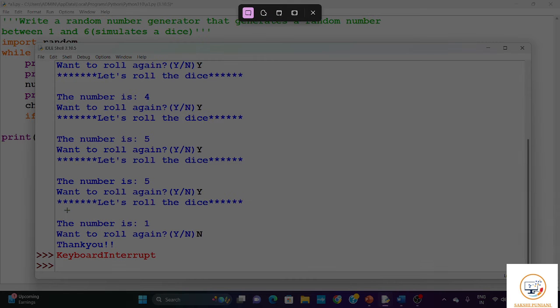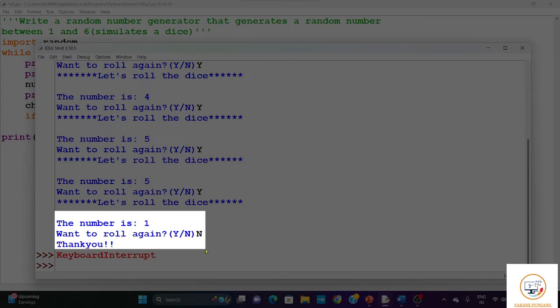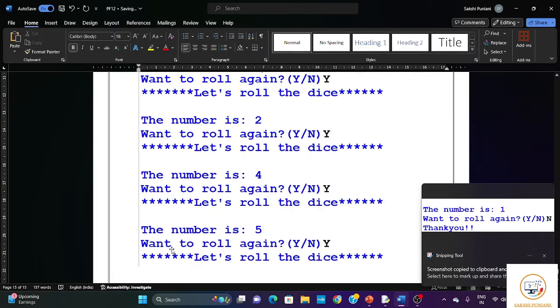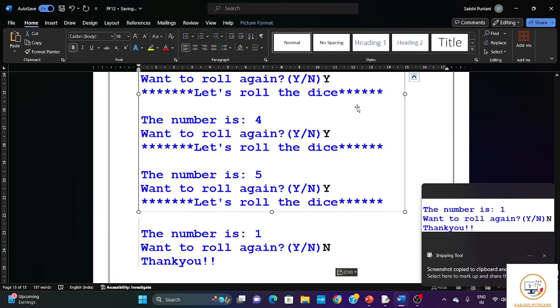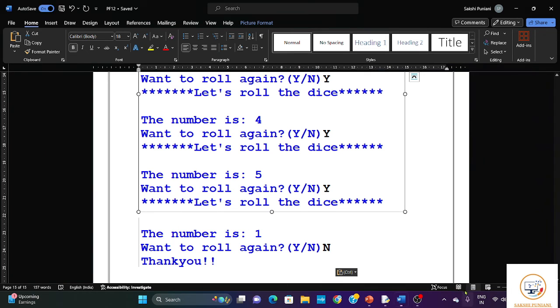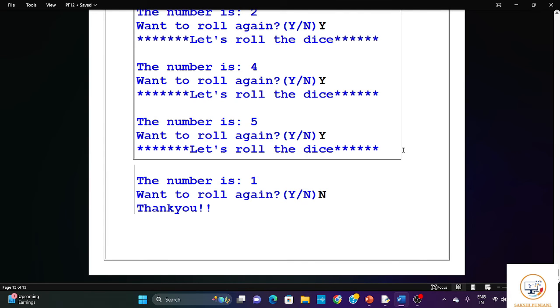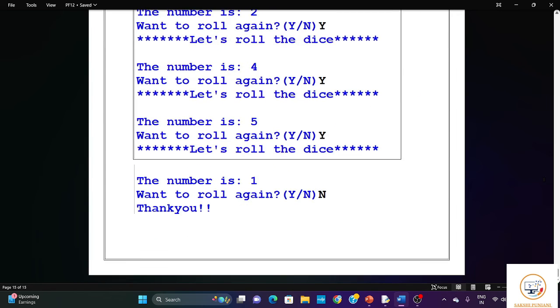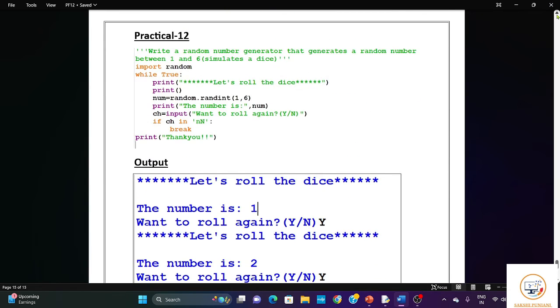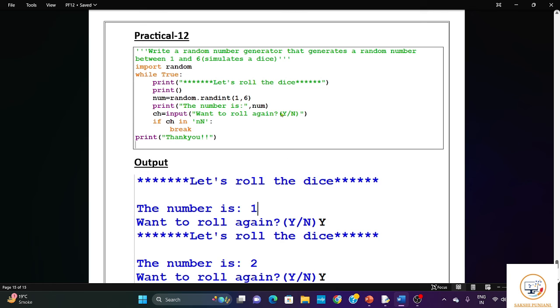Windows Shift and S, and from here. Okay, so this part we are going to take, take its screenshot, and paste it. This is how our output has come. You can check out in this view also. This is how our output is going to come. Okay, so this was our question based on the random number, and this is how we have taken the output as well as the coding part.